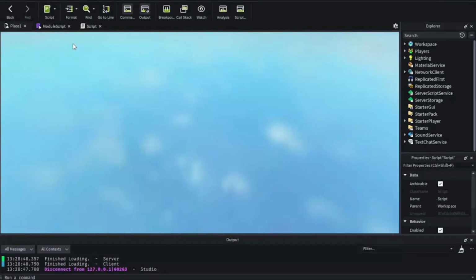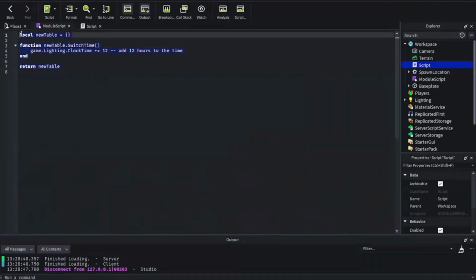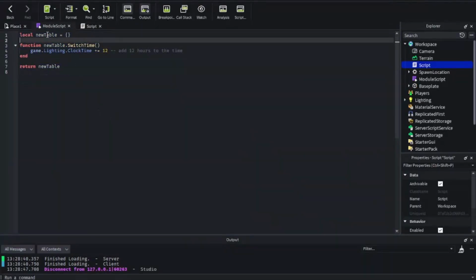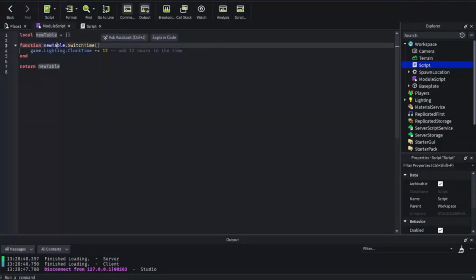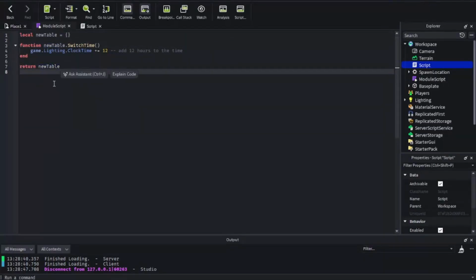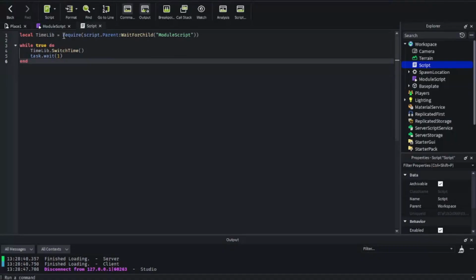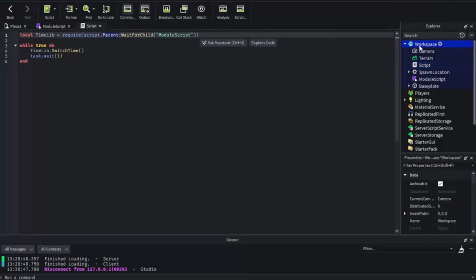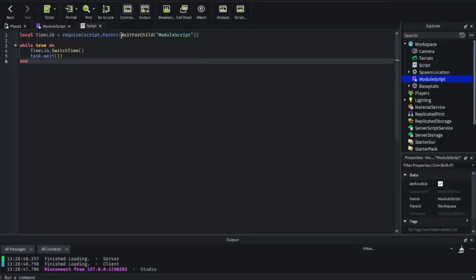And we can see that the names just don't matter, and they can be whatever we want them to be, really just whatever is the most acceptable to us. And once again, the reason that we have to require is that without requiring the module script like we do here, it won't run. So we require the script.parent, which is the workspace we can see right here, and WaitForChild module script, which is of course our module script in the workspace.